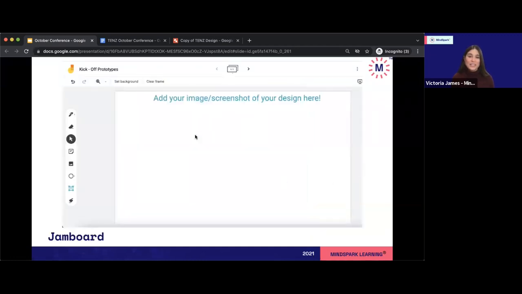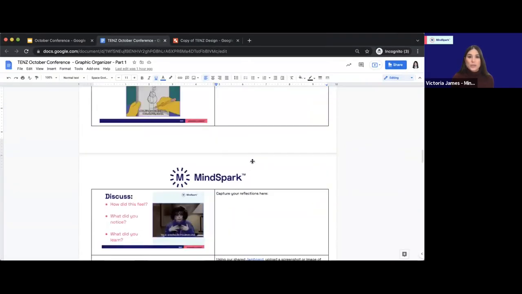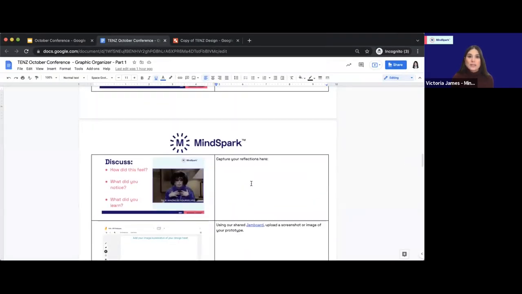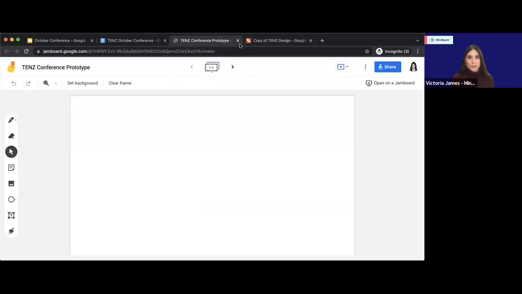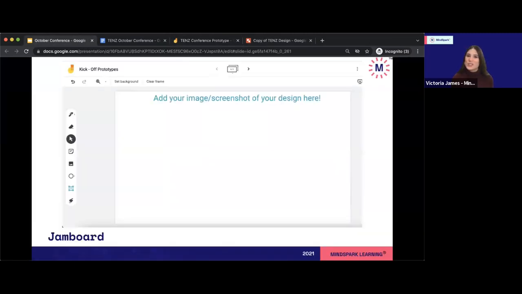Now that you've had the time to create your design, we'll go ahead and ask that you upload an image. You can take a photo, a screenshot, what have you, and go ahead and add it to our shared Jamboard. So Jamboard is linked here in our graphic organizer. You can add your prototype to this page. We look forward to seeing your prototype designs.